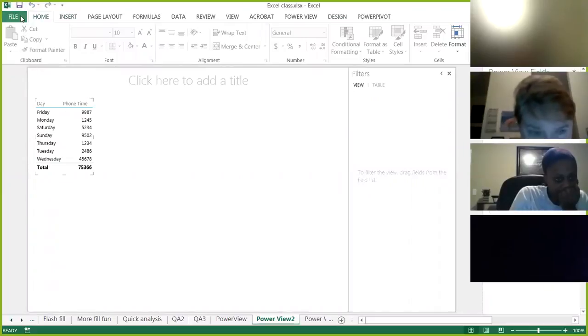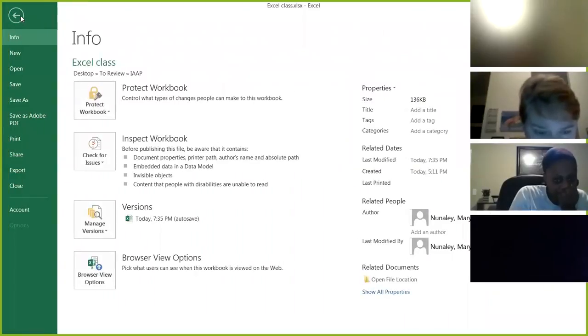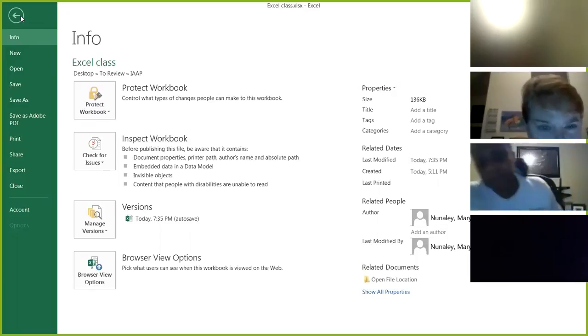A couple of things to just quickly point out. Power View is a new feature in 2013, and even asking some of my project managers here who live and breathe Excel 24/7, most of them haven't used it either. I just wanted to point it out for folks that may have run across it and went, oh, what's that button?